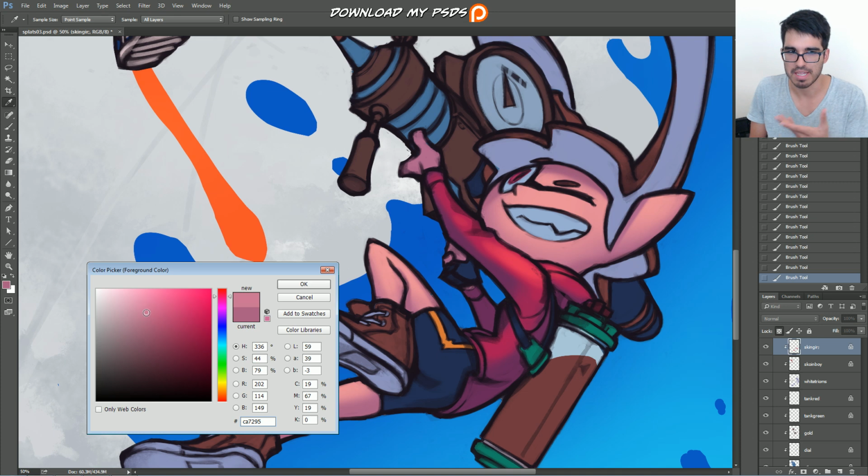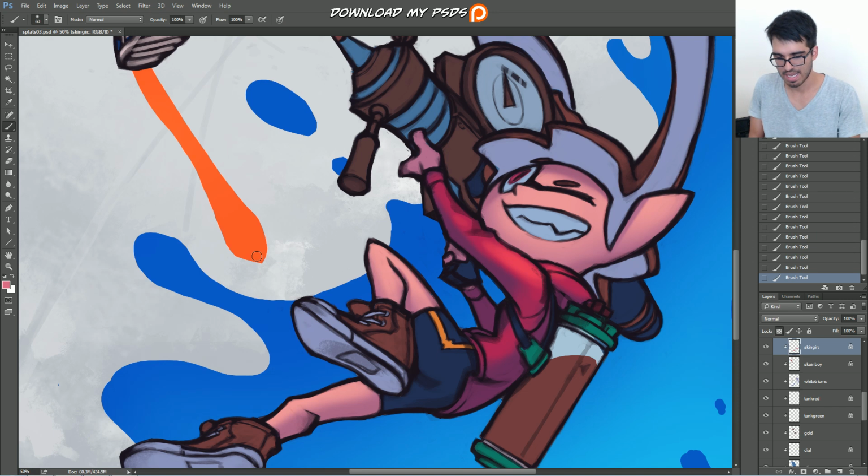See what I did? It was just right there. Just bring it up and saturate it a little bit. You can even hue shift it slightly towards red. Now I want you to go in there and paint that back in. That is your new transition color.